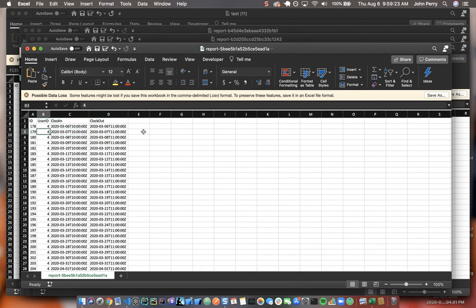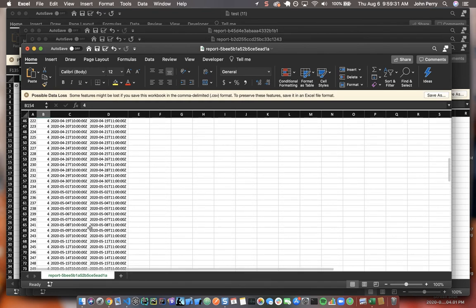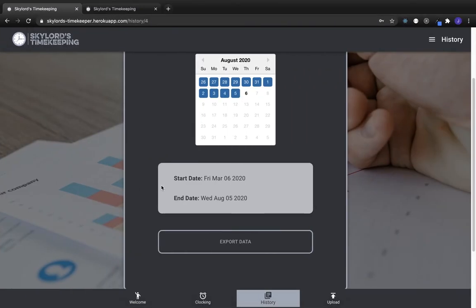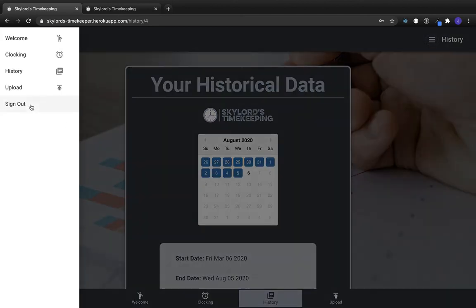So let's go ahead and do it a little better, and let's make sure this is 154 rows. Perfect. So that's 153 data points, not including the one we just did for today, since we didn't include today, but all the data we just uploaded. So now that's all in. We're good to go. So we'll go ahead and sign out.